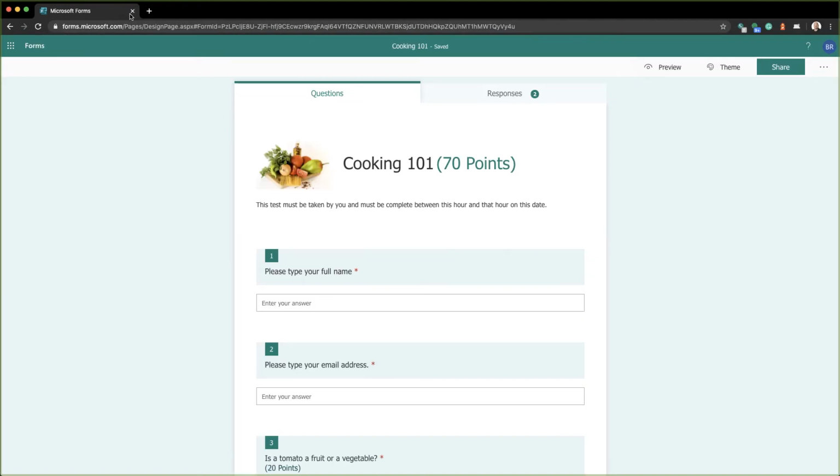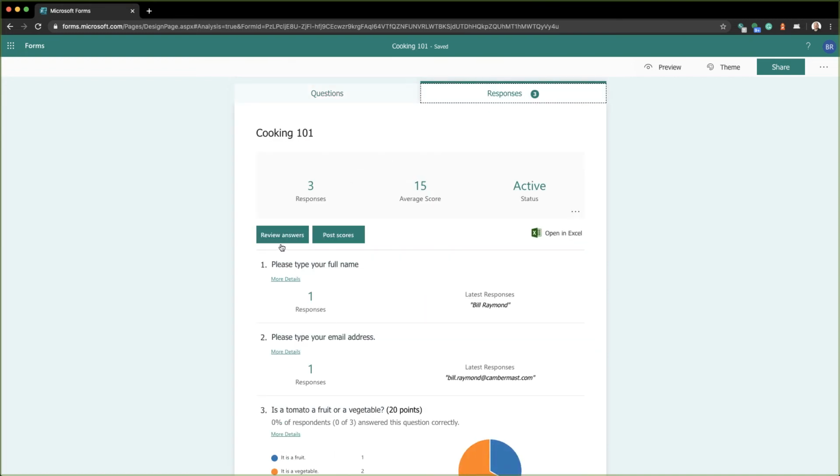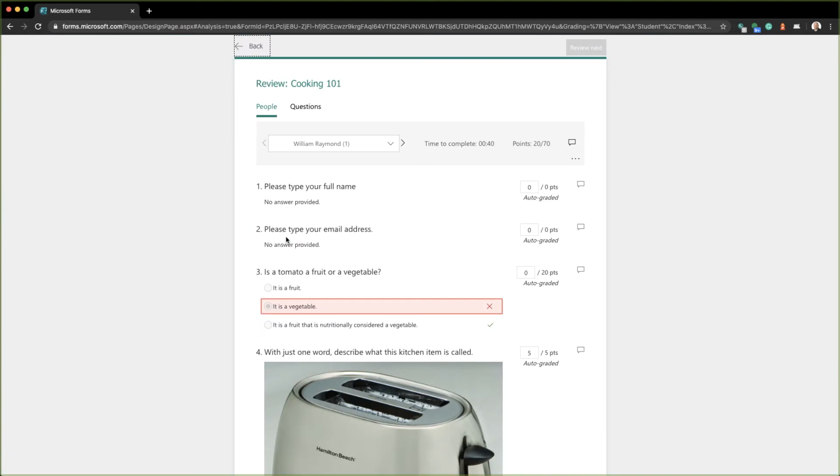And I'll close this. Now, the reason why I just did this is because what I want to show you next is, in this Responses tab, we can go to Review Answers. And as we come over here to respondent number 3, you can see now there's the information that you need right at the top of the form. As a matter of fact, if I come over here to William Raymond, it's not going to show that because that's me logged in. So I just want to point that out.